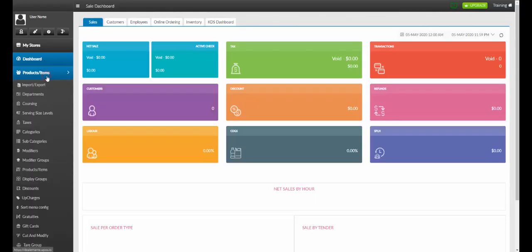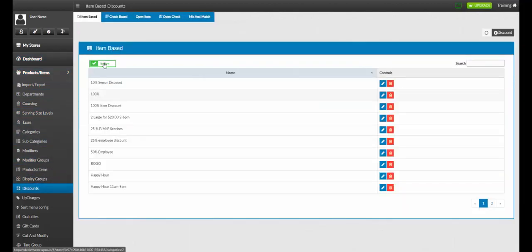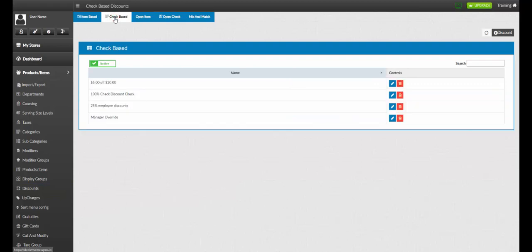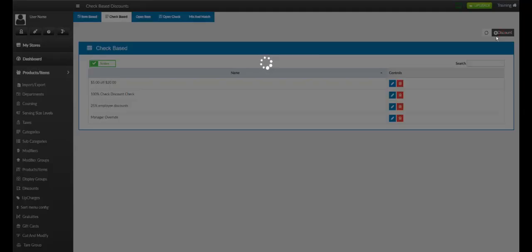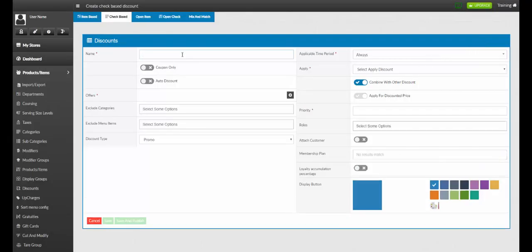We'll start by going to Products and Items, and then clicking Discounts. Next, we'll click the Check Based Discount button, and up in the top right-hand corner, we'll click Plus Discount. We will begin by naming our discount.